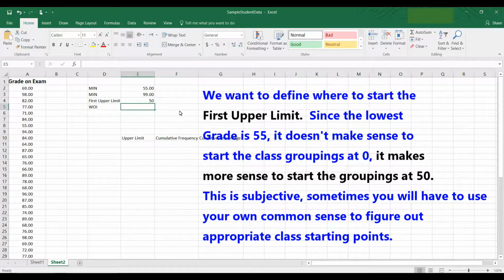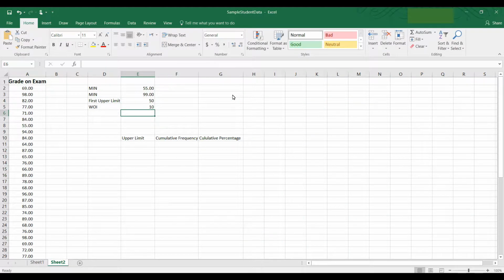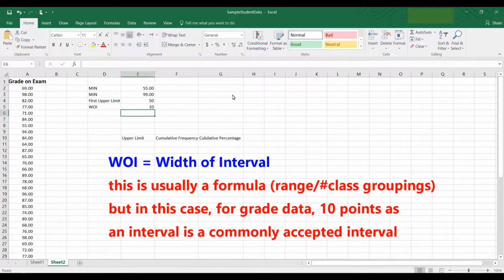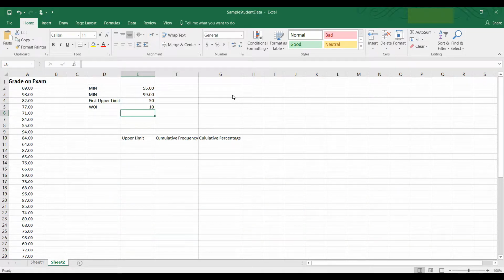You could decide to start at a 55, but that doesn't really make sense for grade data, because if you start at 55, then you'd have to decide whether your intervals would be every 5 points or every 10 points. I'd like it to start at 50 and have my width of the interval every 10 points. And that's typical with grade data. With grade data, we traditionally list the grades in increments of 10, since every 10 points is usually what distinguishes an A from a B from a C, and so on.